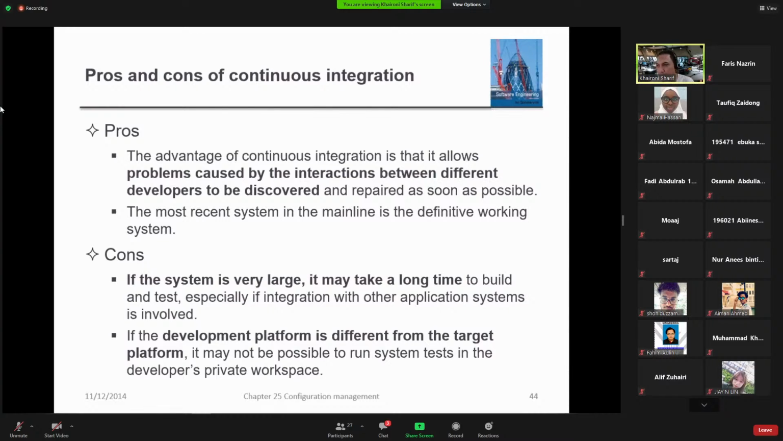It seems we do lots of checking and it takes more time. It may take a long time to build and test, especially if integration with other application systems is involved. Yes, even the same criticism also happens.